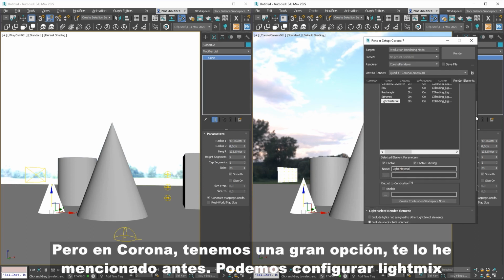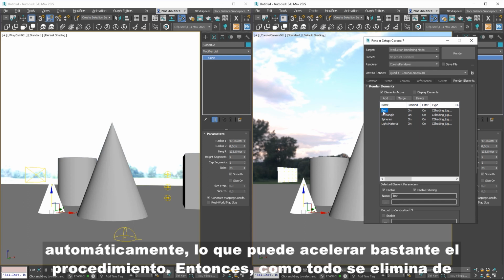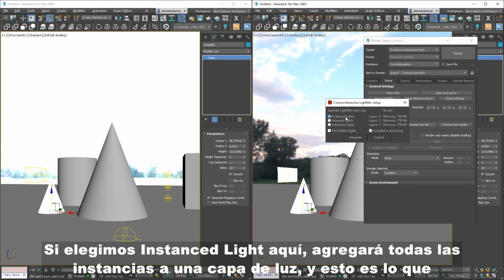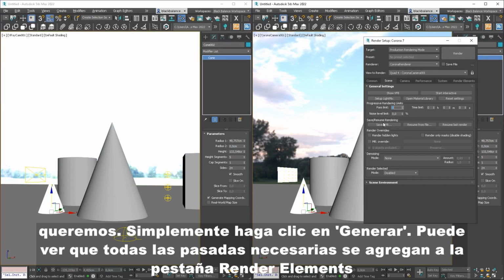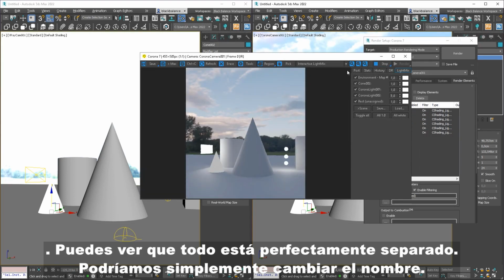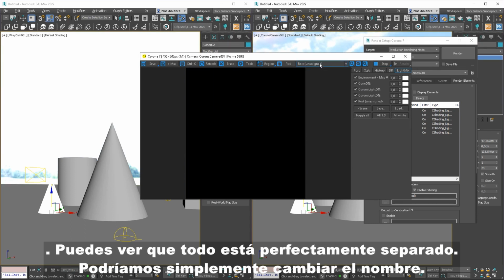But in Corona, we have one great option I've mentioned to you before. We can set up Lightmix automatically, which can speed up the procedure quite a lot. So as everything is deleted from here, let's go to the Scene tab and in the General Settings, click Setup Lightmix. If you choose Instances Light here, it will add all instances to one light layer. And this is what we want. Just click Generate. You can see that all needed passes are added to the Render Elements tab. You can see that everything is perfectly separated. We could just change the naming.